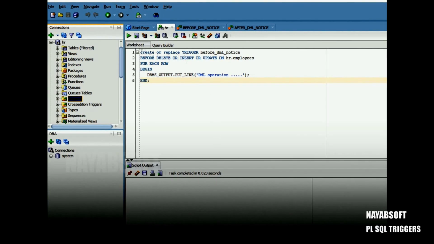In this example, we are creating a trigger by using the create or replace trigger keywords. After that, we provide the name of the trigger, which is before_dml_notice in this case. In the next line, before delete or insert or update means that it will fire before delete, insert or update statements. On hr.employees means that it will be fired on this table. For each row means that it's a row level trigger and will be triggered for every row involved.